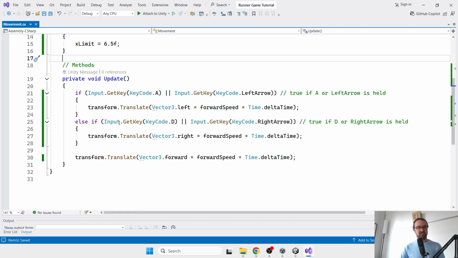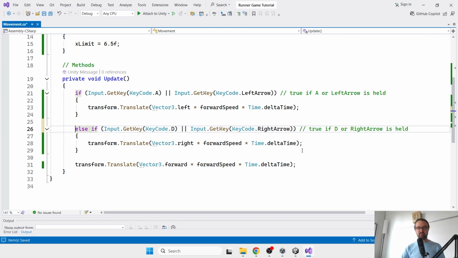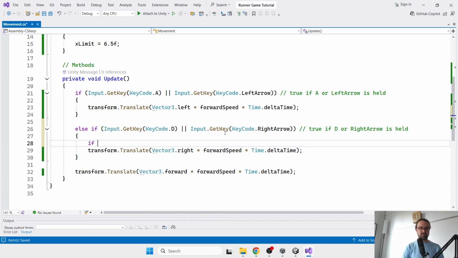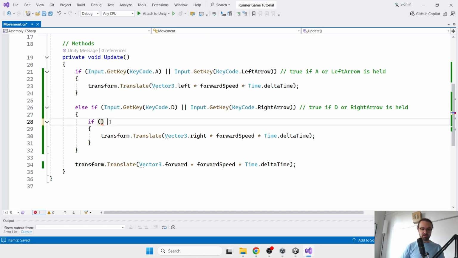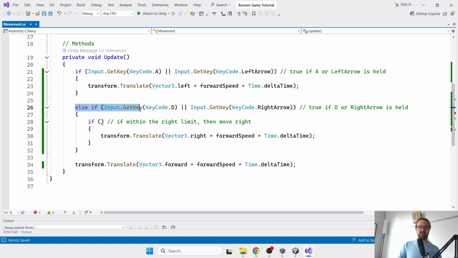So if you press, let's start with this moving to the right. If you press this right arrow, then before we go and translate to the right, let's check. If, and I'm just going to put the structure here. So here's the condition and here's the body. Now this transform.translate, I will Control X to cut and paste it in the body. So if within the right limit, then move right. That's what this if statement is saying. So this is called a nested if statement. It's an if inside of another if.